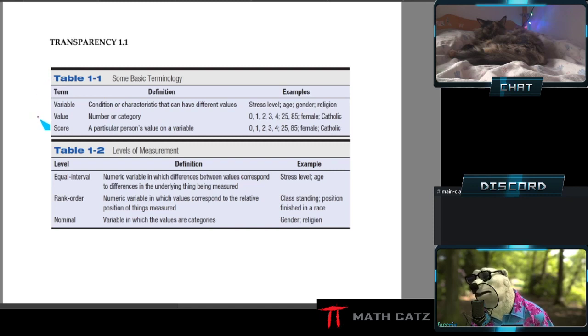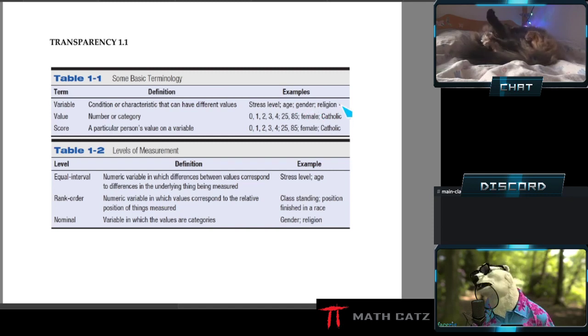So let's review what we did mention last time in our introduction, the difference between these key words: a variable, a value, and a score. The variable is the characteristic that we are investigating, we're testing, we're gathering data for. The values of that variable are the possible numbers we can get when we measure that characteristic. So think of something like stress level, age, gender, religion, all kinds of things. There are different kinds of variables.